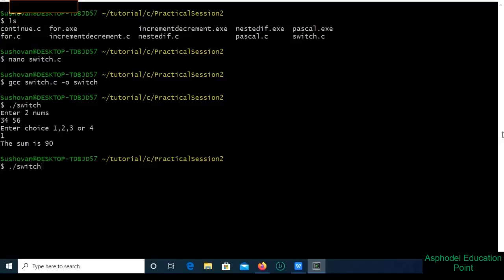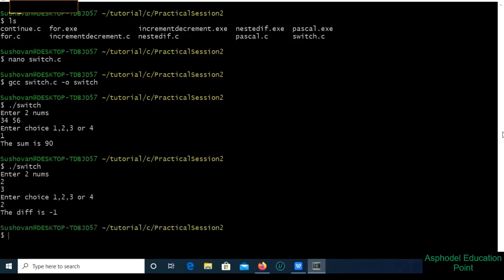Let's try it again with some other choice. Let's try with 2 and 3. I have entered the choice as 2. The difference is 1. Now the program has branched to case 2, as you know. Similarly, the program will branch to cases 3 and 4.